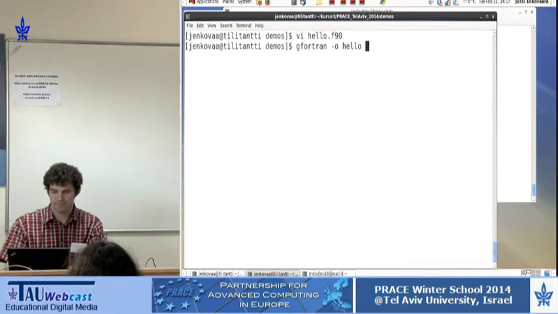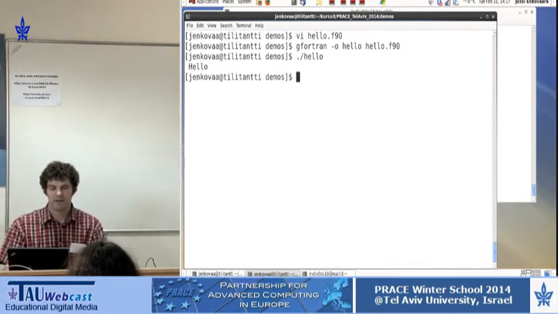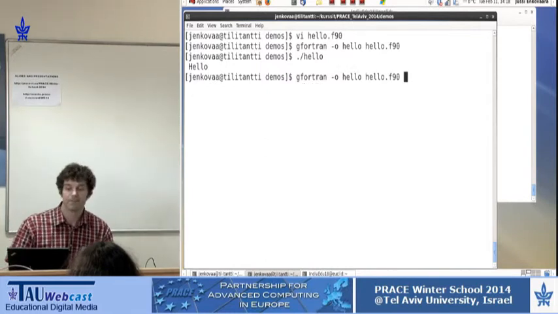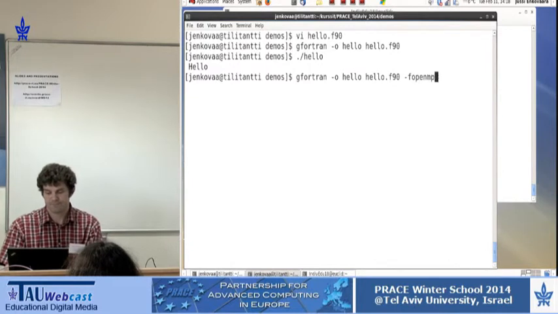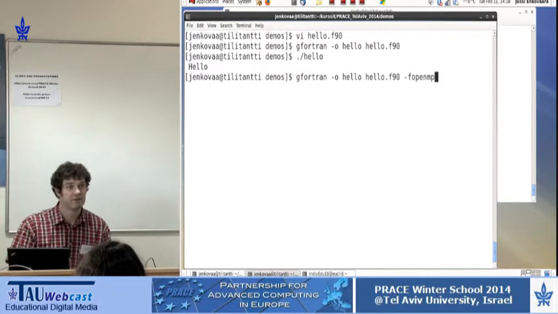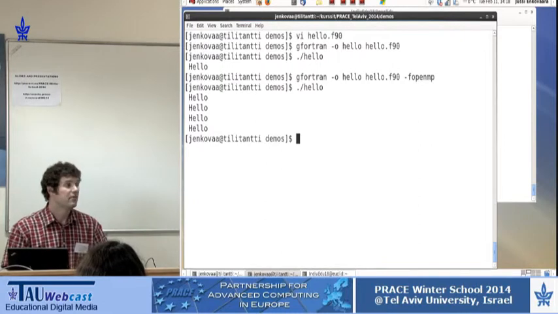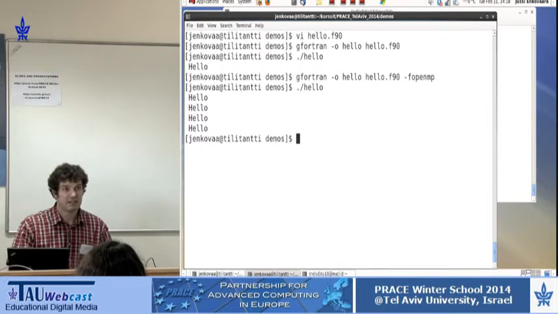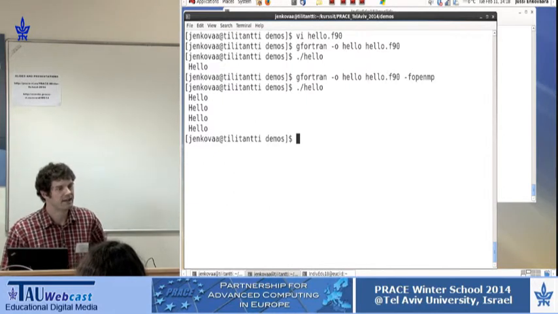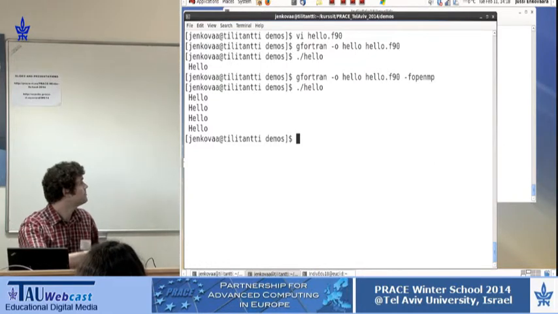Let's try to compile that. Okay, compiles nicely. If we run that, we get a single hello. That was our normal serial program. Let's now make this an OpenMP program. So we add this -fopenmp here to gfortran, it compiles, and now if we run that, we see that by default this machine has 4 CPU cores, and it has created a thread for each of the CPU cores. So we actually get 4 times the hello here.